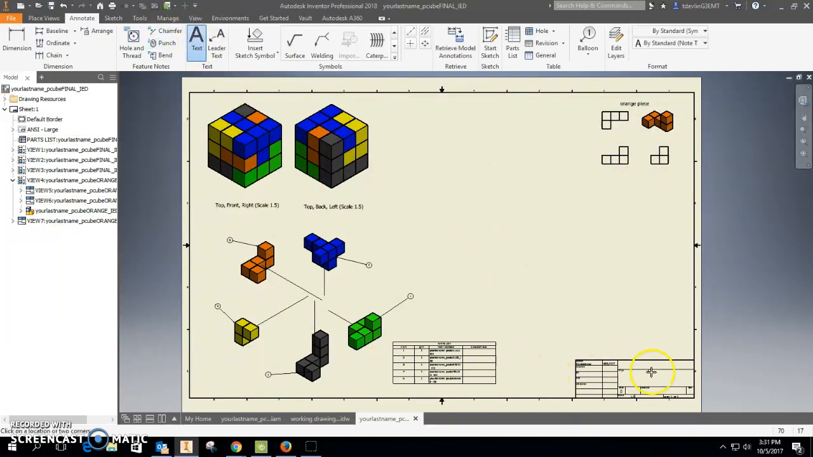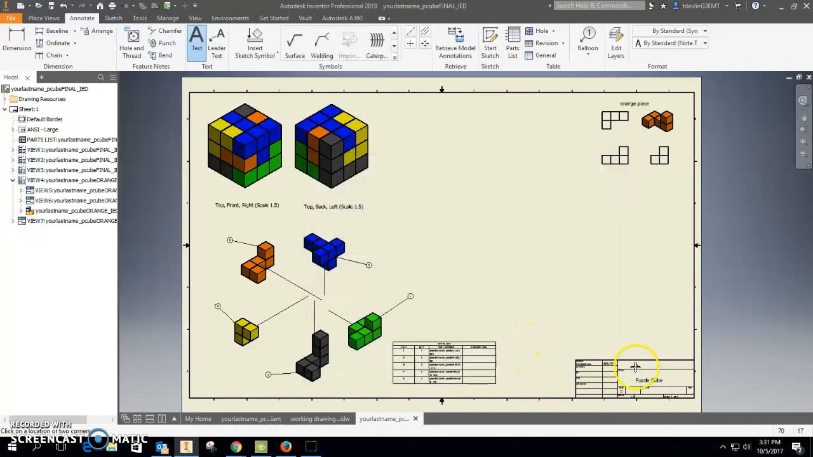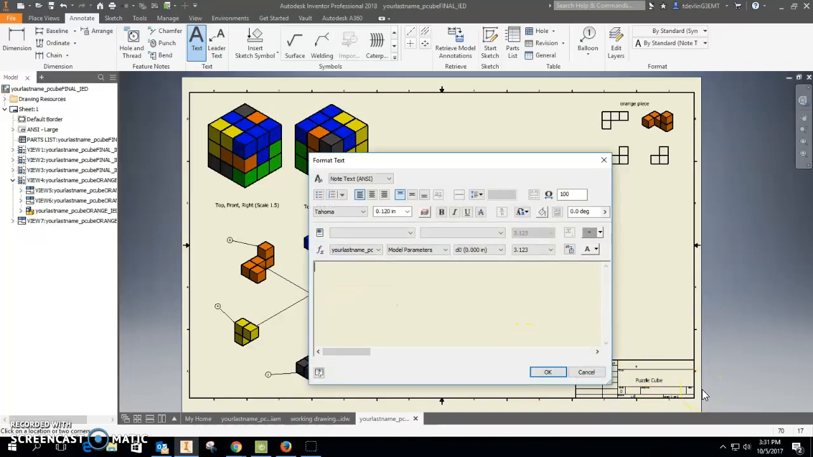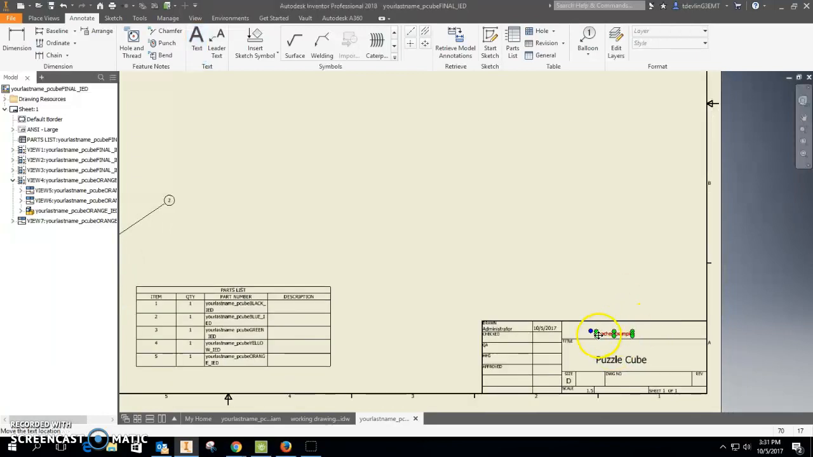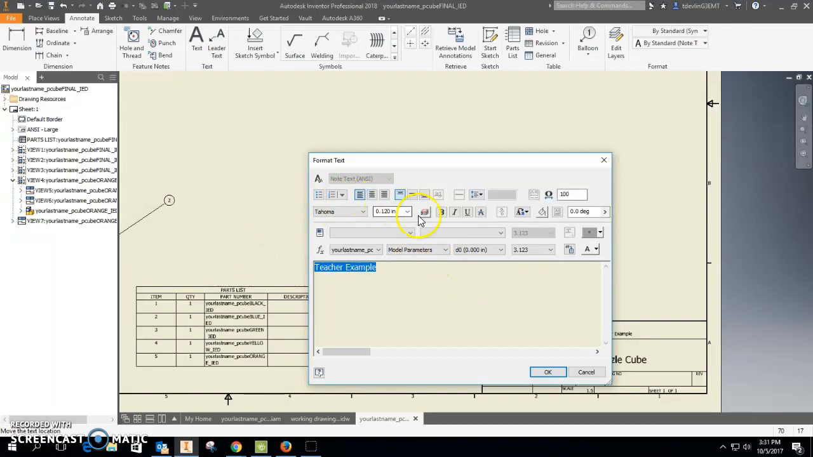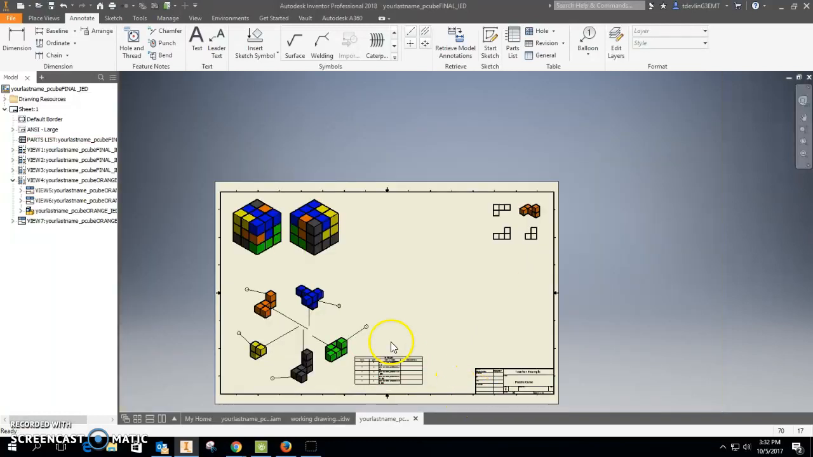Oh wait, we do need our title. Okay, so we want to add our title. Type in puzzle cube. Again, change the font size because 0.12 is so small. And put your name in that box above it. If you did this and you want to change your font size, you can always double click on it, select it, 0.24, remove it if you need to.